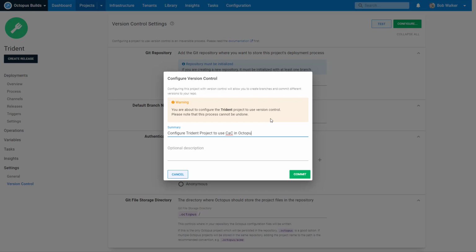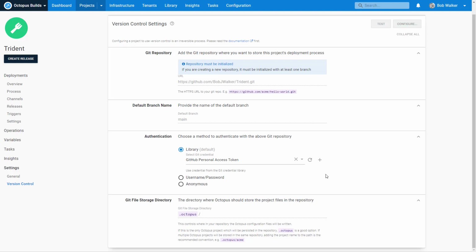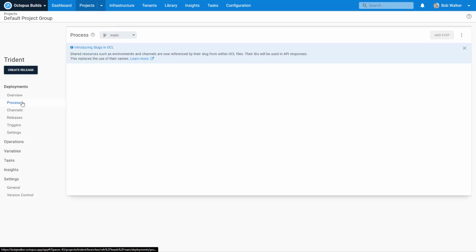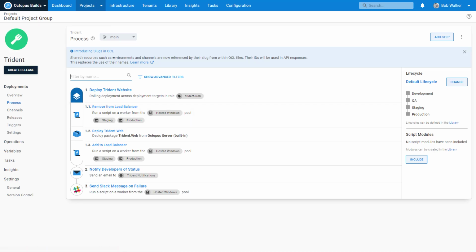In Octopus. And I'm going to go ahead and commit this change. So the reason why something like that is needed is because we're actually converting this process over and we're creating it, and now we're going to store that process in source control, so it needed to perform that initial commit. And now things are stored inside of source control.